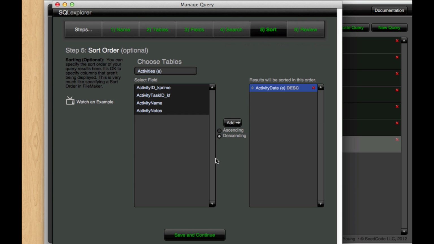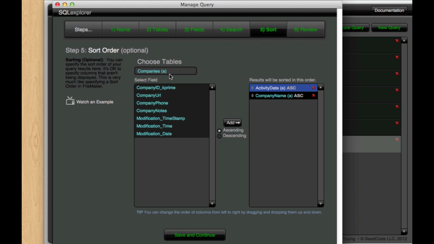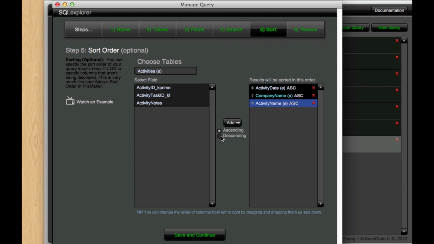So again, really trying to emulate an interface that you're used to in FileMaker as far as setting up your sort order. So then we'll go to companies, and we'll say company name, and we'll go back to activities and activity name. And again, I can change these on the fly if I want. And we also honor drag and drop here if you want to quickly change your order through drag and drop.